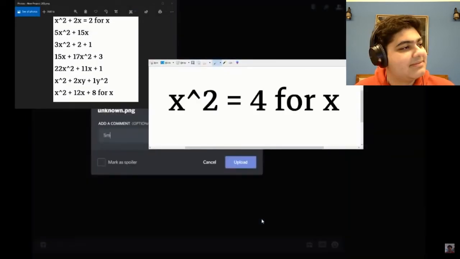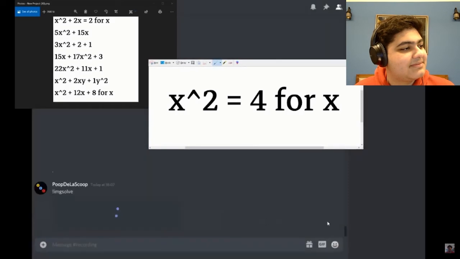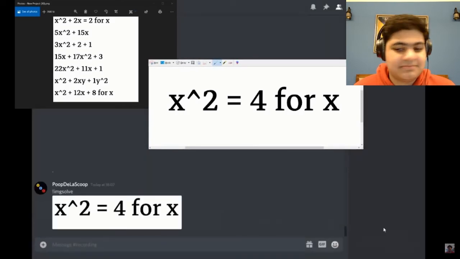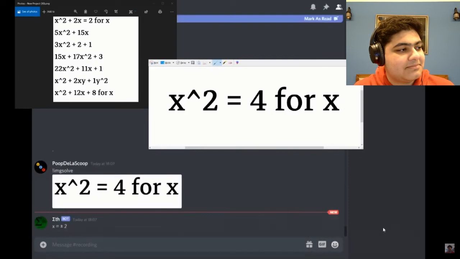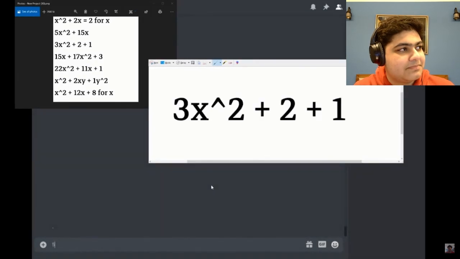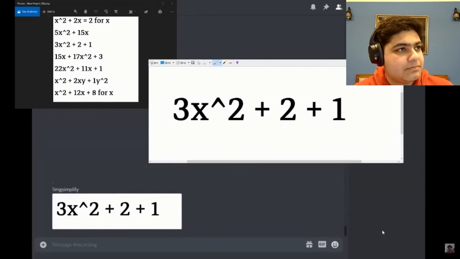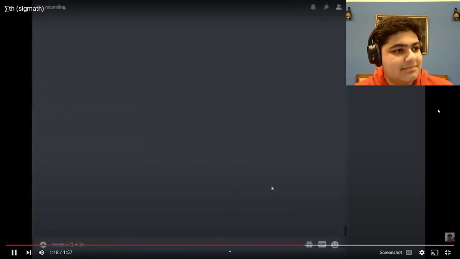My favorite command is the img solve command. You just put in the expression and for what variable you want the answer for, and you just get an answer. You can even use the img simplify command to simplify your expression to its most simple form. It's simply amazing.